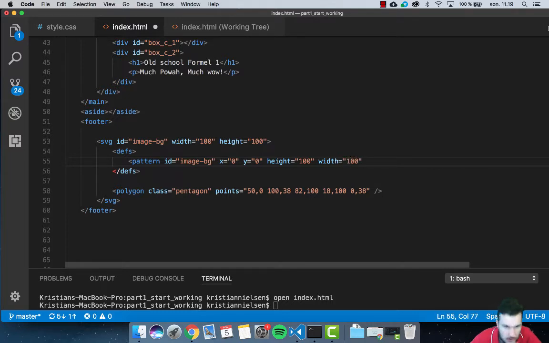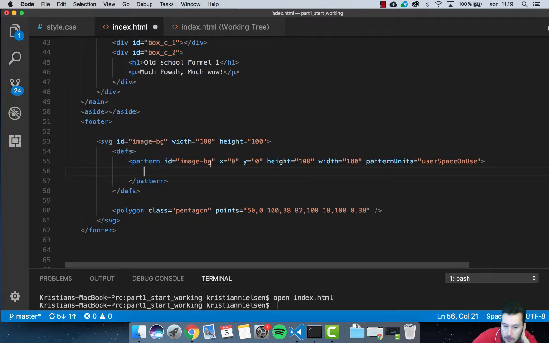And here is an important part. This is something called pattern units. I have to spell this correctly. Pattern units, and this is basically telling the system, in this case we use something called userSpaceOnUse. So this might seem weird, but right now we're telling the system to give it an ID, give it a position and height and width, and this pattern units is actually telling it that the things we're going to put in this are going to be fitted correctly, basically. So it's not going to be blurred or too big. It's kind of like transforming it down so it fits into this pattern here.